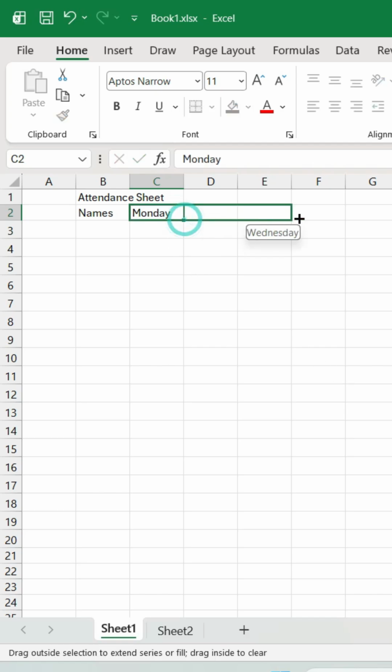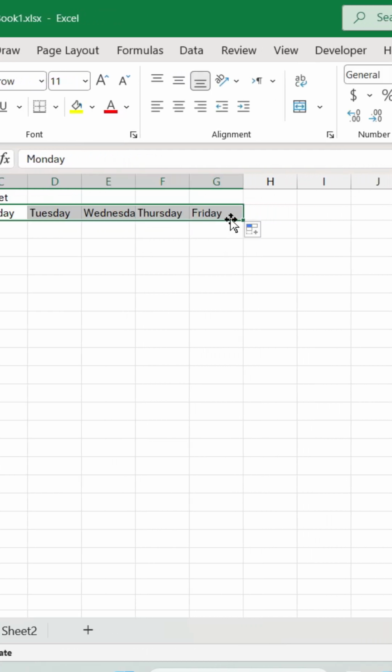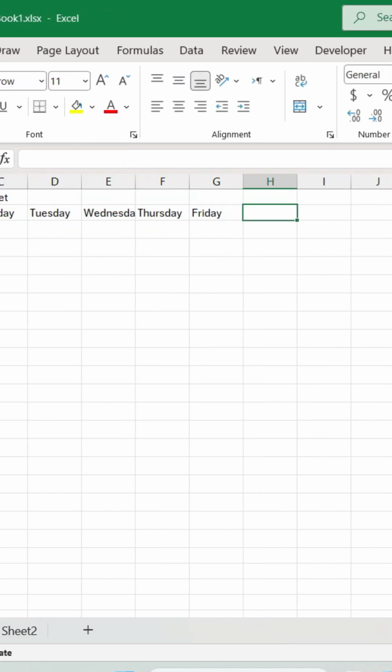Drag it to right side. Other days will automatically be written. In cell H2, type present percentage, tab. In cell I2, type absent percentage, and press enter.